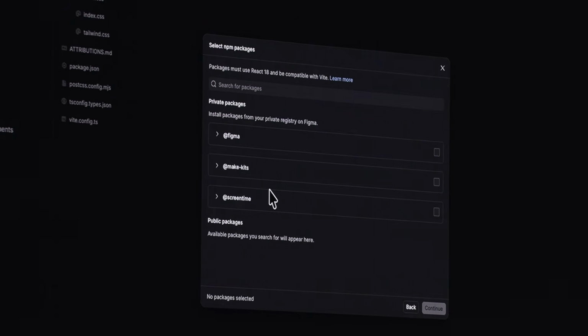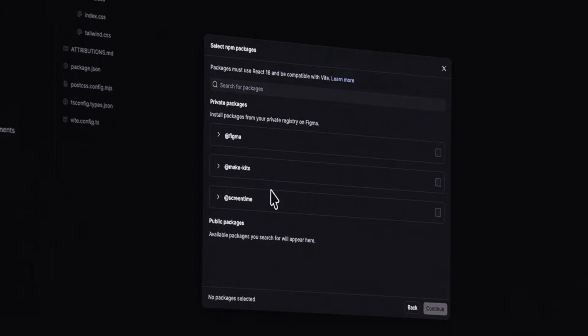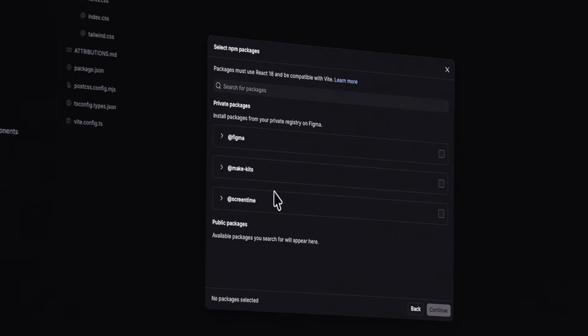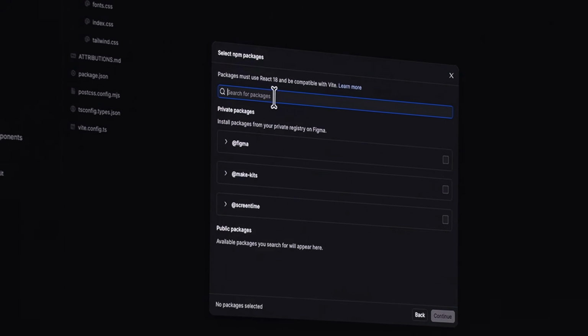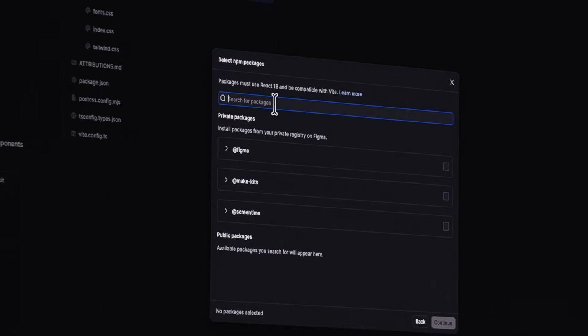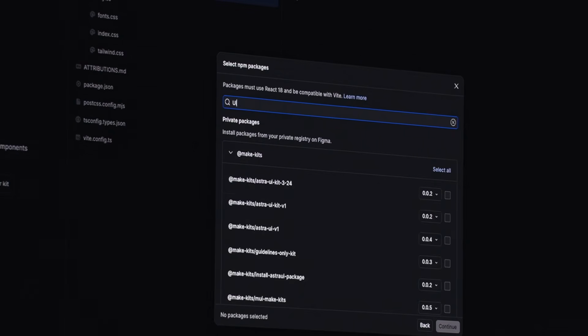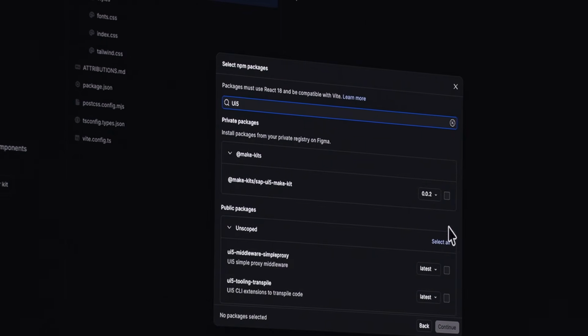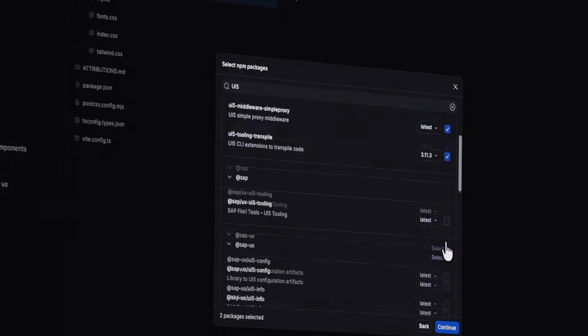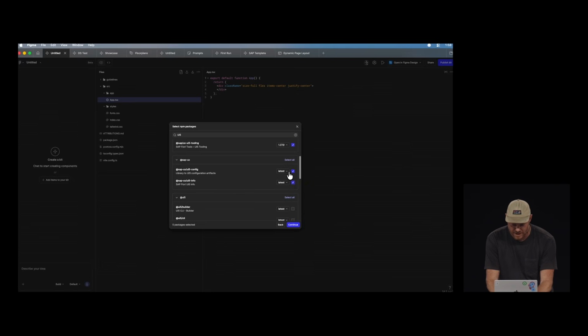This is where we're going to find any packages that have been published to the private registry within Figma, or we can just search for public npm packages. Conveniently for us, the SAP system is available as a public npm package. So I'm going to search for it. It's UI5 here. I'm going to select all these. Like we talked about, it's a complex system, so we're going to make sure we have everything we need.